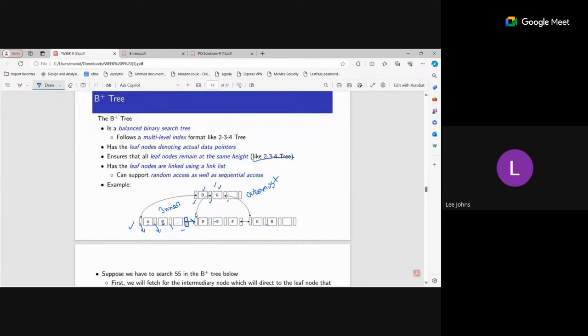So if it points to the next leaf node and duplicates are allowed in a B plus tree, duplicate means a search key value can occur more than once in the tree. Like here, D is present here, D is also present here. So basically, I can say that in case of a B plus tree, the leaf nodes will contain all the search key values, right?